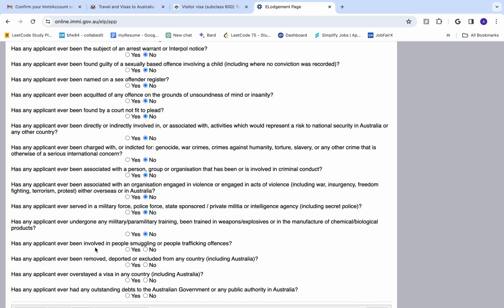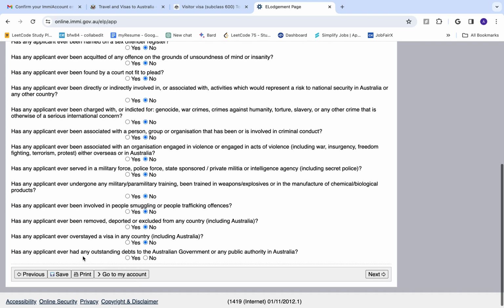Has any applicant ever been involved in people smuggling? No smuggling. Removed or deported? No deported. Overstayed? No. Outstanding debts? No.